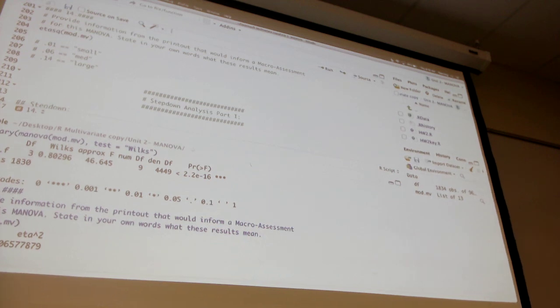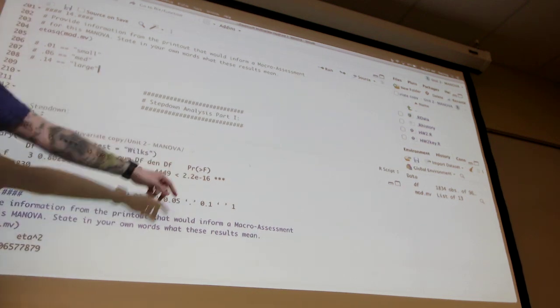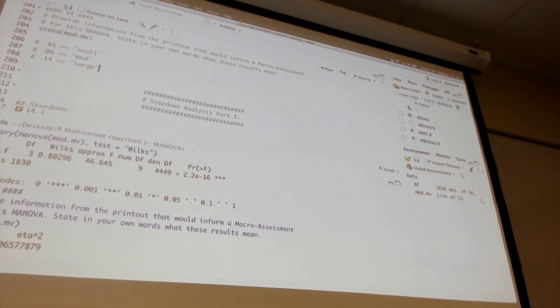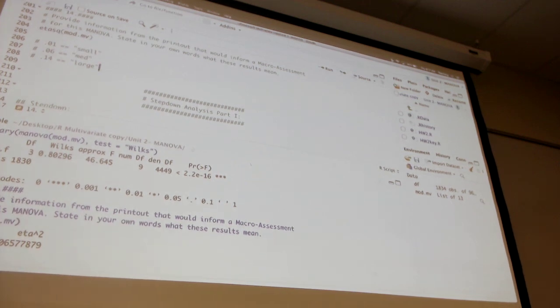So let's pause. Did anyone have any trouble running the MANOVA and getting the output? I have a question. Is the PRF thing the p-value? Yeah, that's our p-value, in scientific notation, which please don't include in your homework. Oh, sorry.